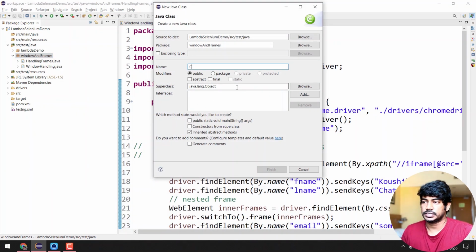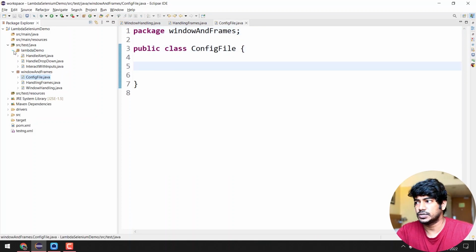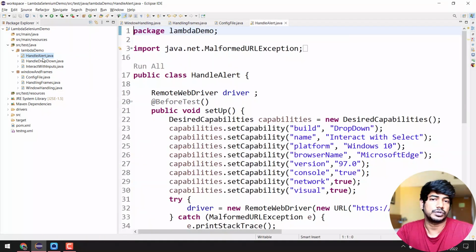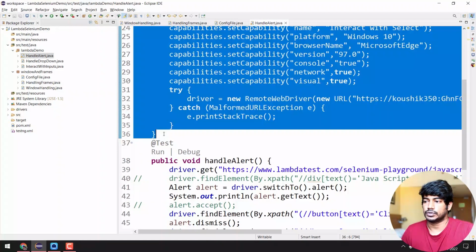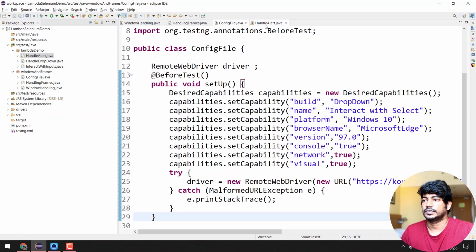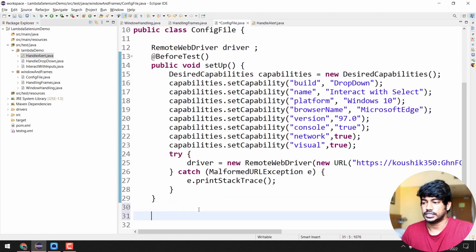Let's say that this is going to be my config file. In the config file, we are going to have the basic code for how to run in the Lambda test, right? We have already discussed it, so I'm just going to copy paste. First of all, we need this before test, so I'm going to copy that. And after all the tests, I have to close the browser, so I'm going to use the after test as well. Okay, that's it, very simple thing.